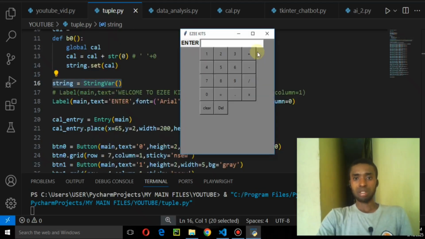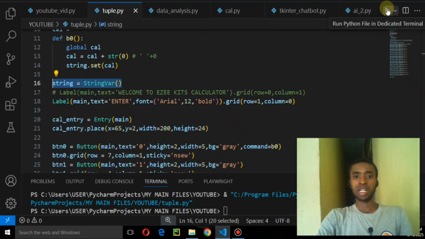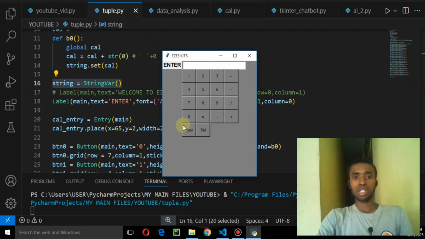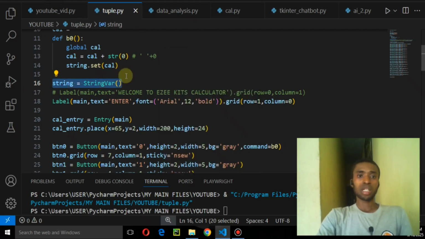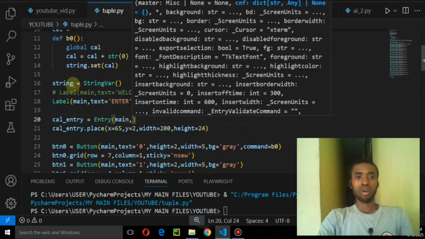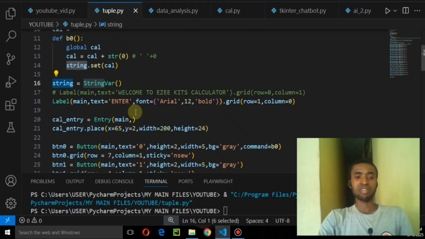So let me just close this and run it again. You can see that even though we click 0, it's not appearing on our entry. It's still not appearing. So we need to set this entry to get the value, because the 0 is going to be stored in this string variable here. So we're going to set the entry for that 0 to appear on it. So we're going to call this string here. Know that this string is just as if 0 is inside here.